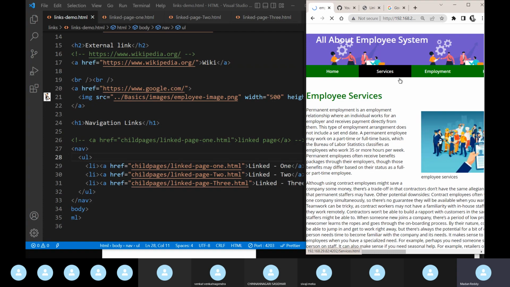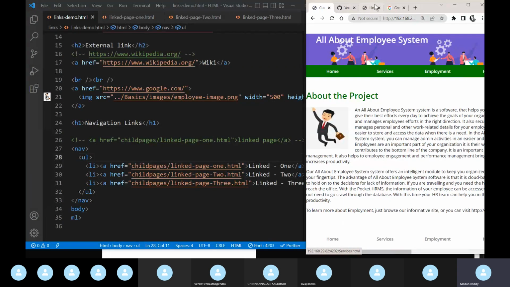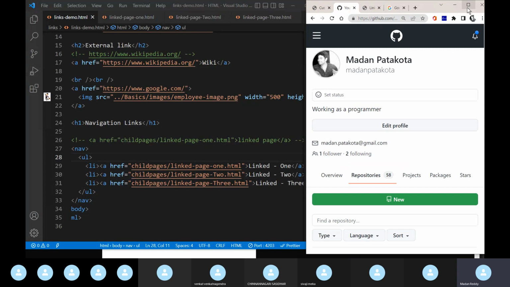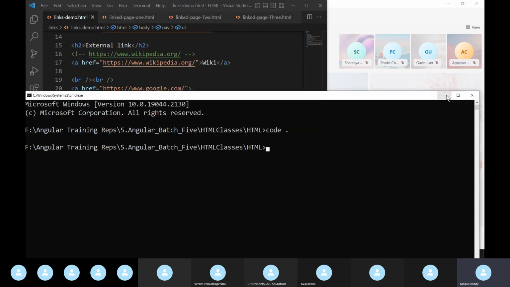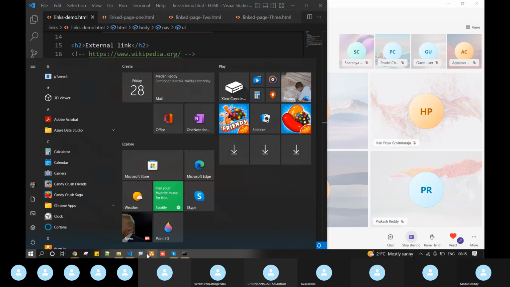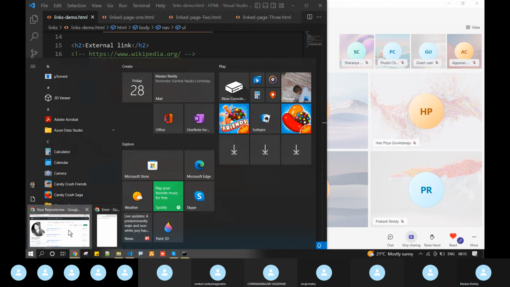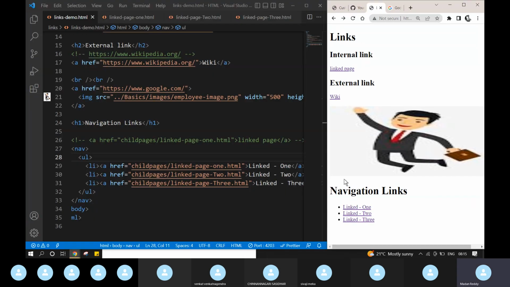When I click on services, it navigates to the services. When I click on employment, it navigates to the employment. The styles are good, I like these styles. If you go to GitHub or something, they arrange the styles this way. I wanted these styles. So how are we going to apply the styles? By using the CSS.